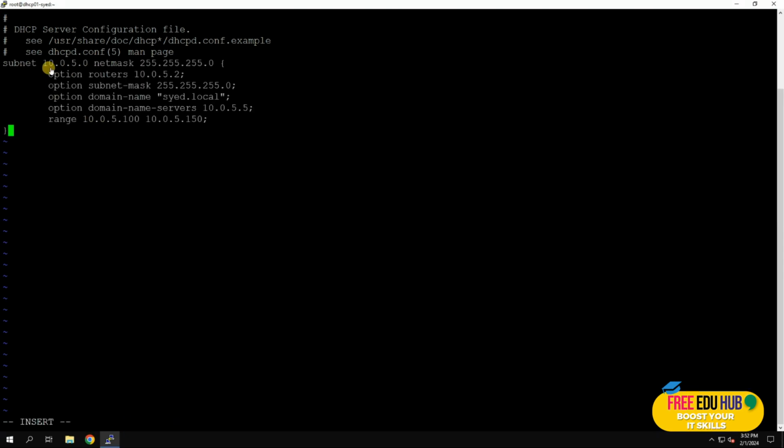So now we are in the configuration part of it. Then we are going to enter some information about our network. So I entered my subnet mask, net mask. I entered my router information, subnet mask, and then the domain name.